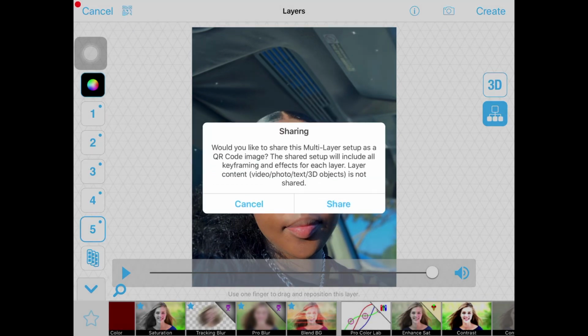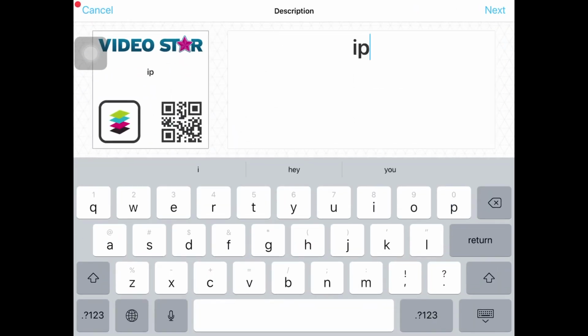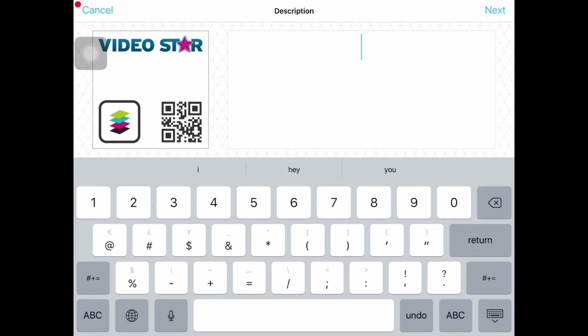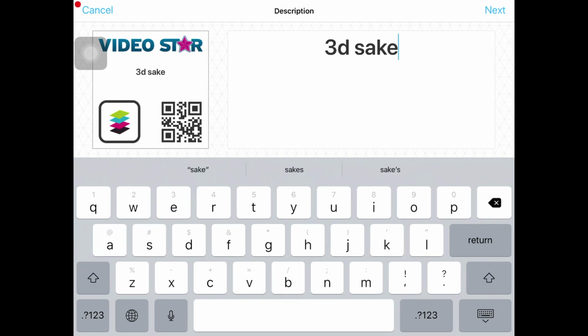And I need to save this as QR code because I don't want to keep creating this all the time. And if you guys want this QR code, I'll put it in.